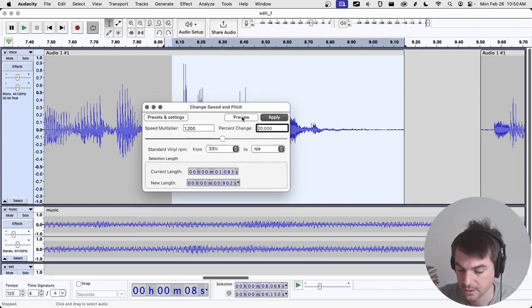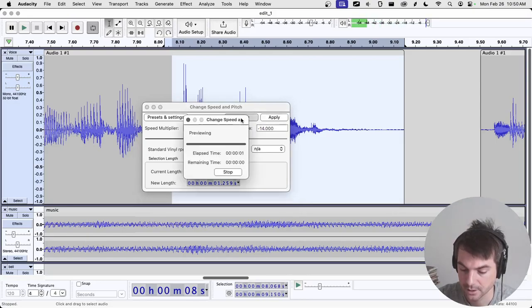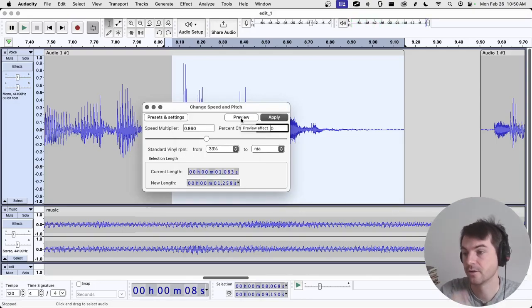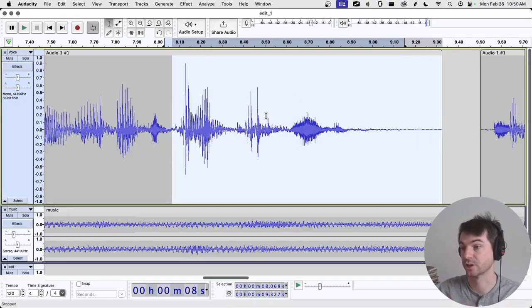So it sounds kind of similar as the pitch change. If we go down, of course, the voice gets lower. So if we apply that, that's actually going to stretch it out. So it's taking up more time now because we're changing the speed.